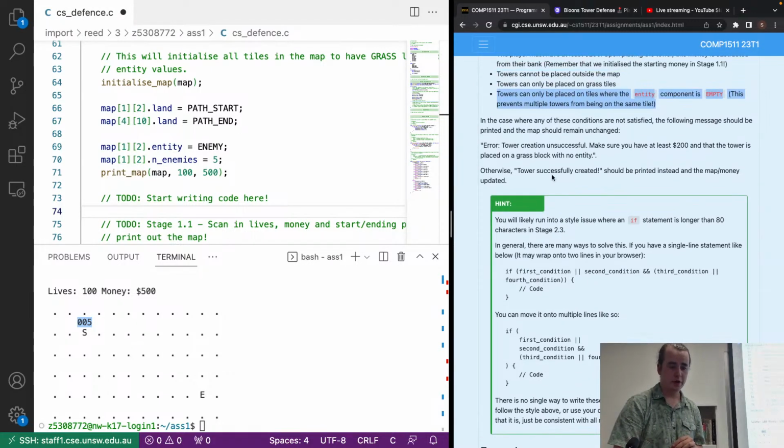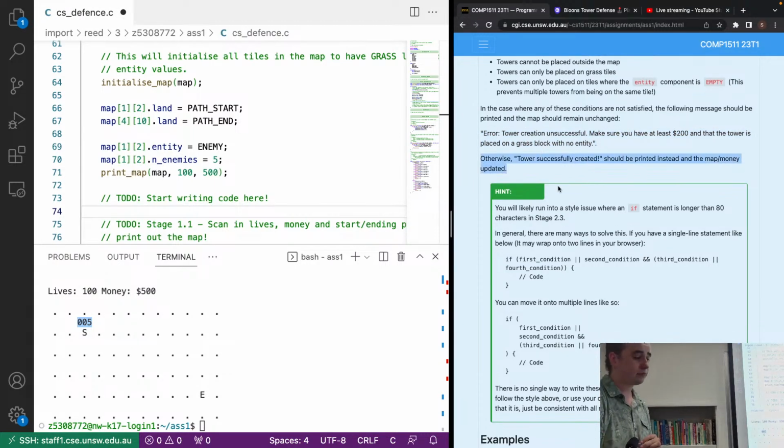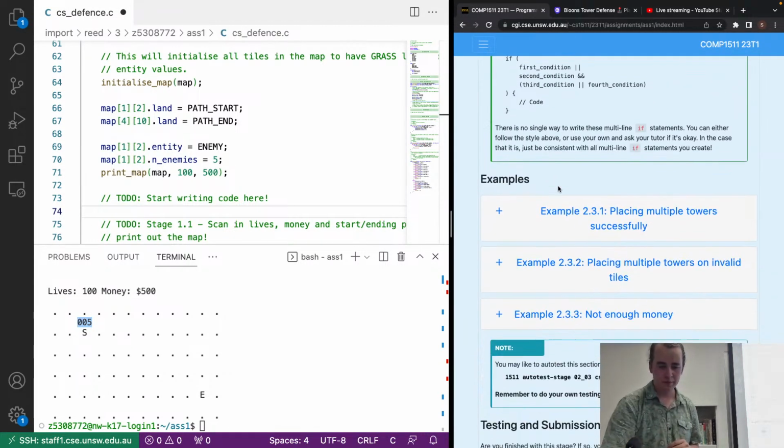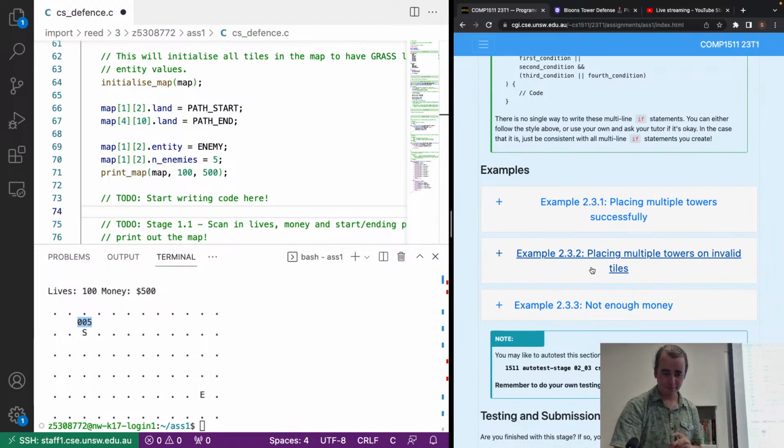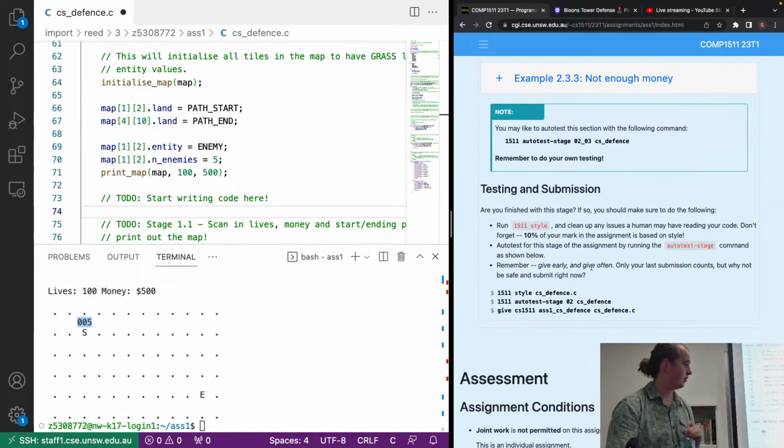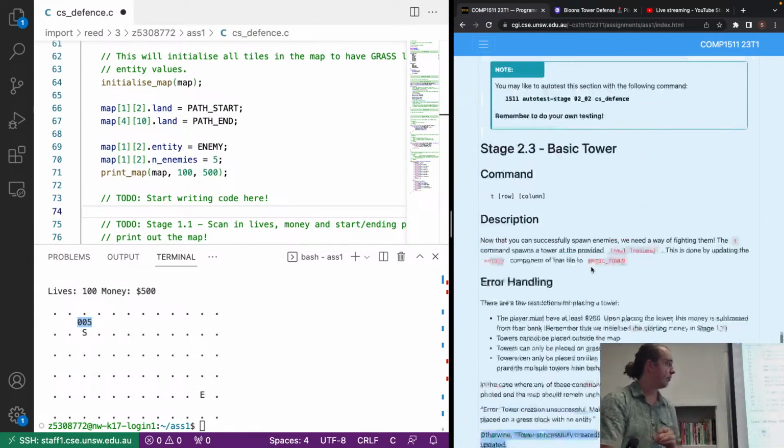Cool. So in that case, you just print out this error, basically. Otherwise, you print out this. Yep, so you can go through the examples for that as well, and that'll be fine. But that's stage 2.